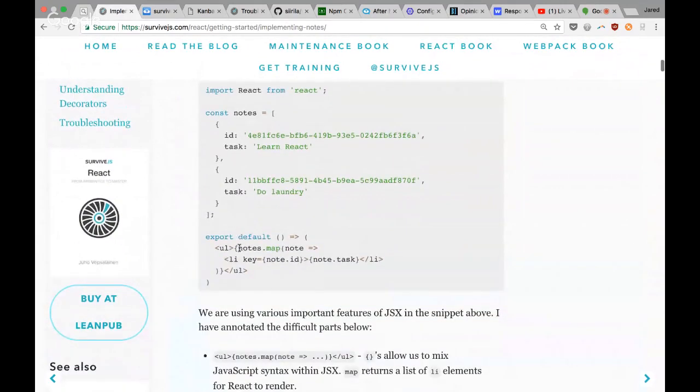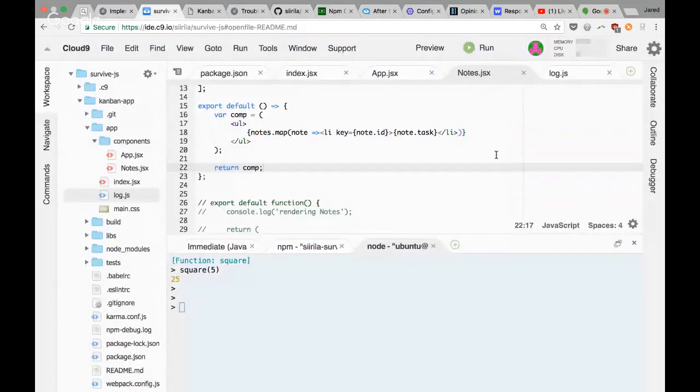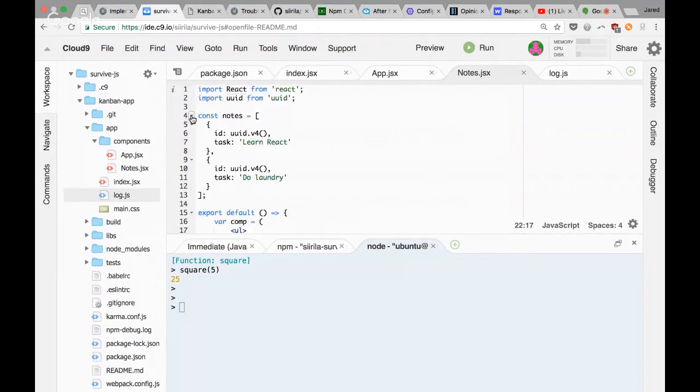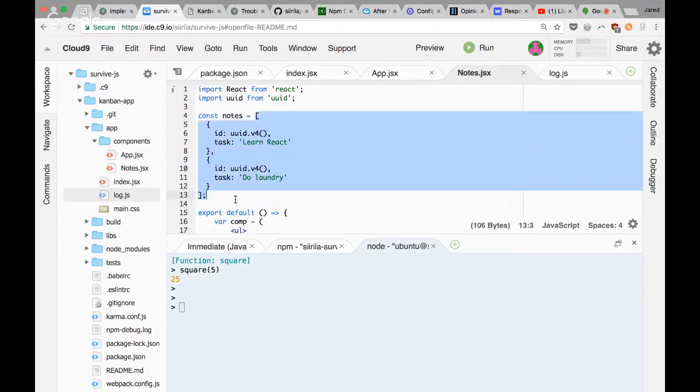What did people think of this notes.map call? Was that weird to anybody, how all that worked? Were you able to understand that, or any questions? That's a class of notes, right? The map. So what is notes? Notes is this right here, right? So what is notes? An array of objects, right?